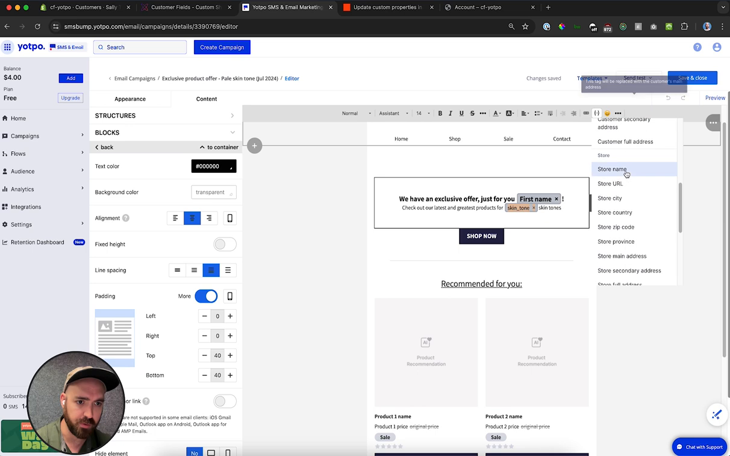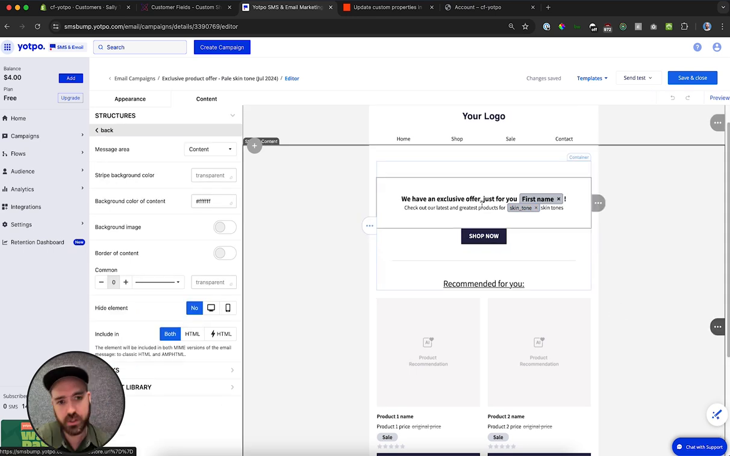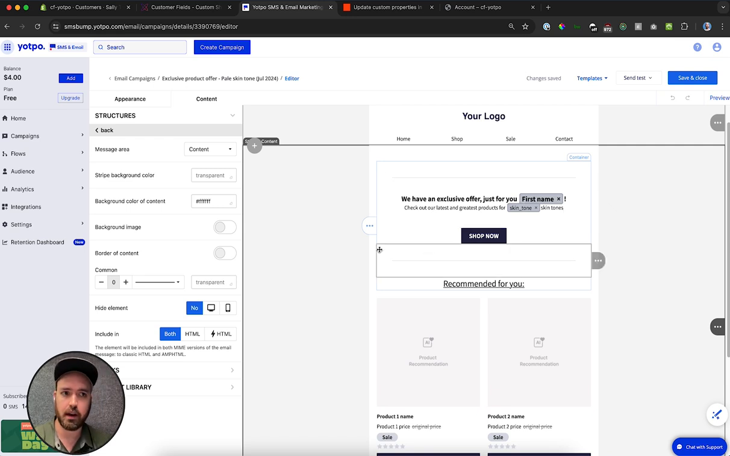And you can see in profile here, there's a couple different variables that can be used, including the custom variables. And so for this example, I've just used the skin tone variable, which in this case would print out pale. Check out our latest and greatest products for pale skin tones. And then I could send this to my audience of customers that have a pale skin tone.